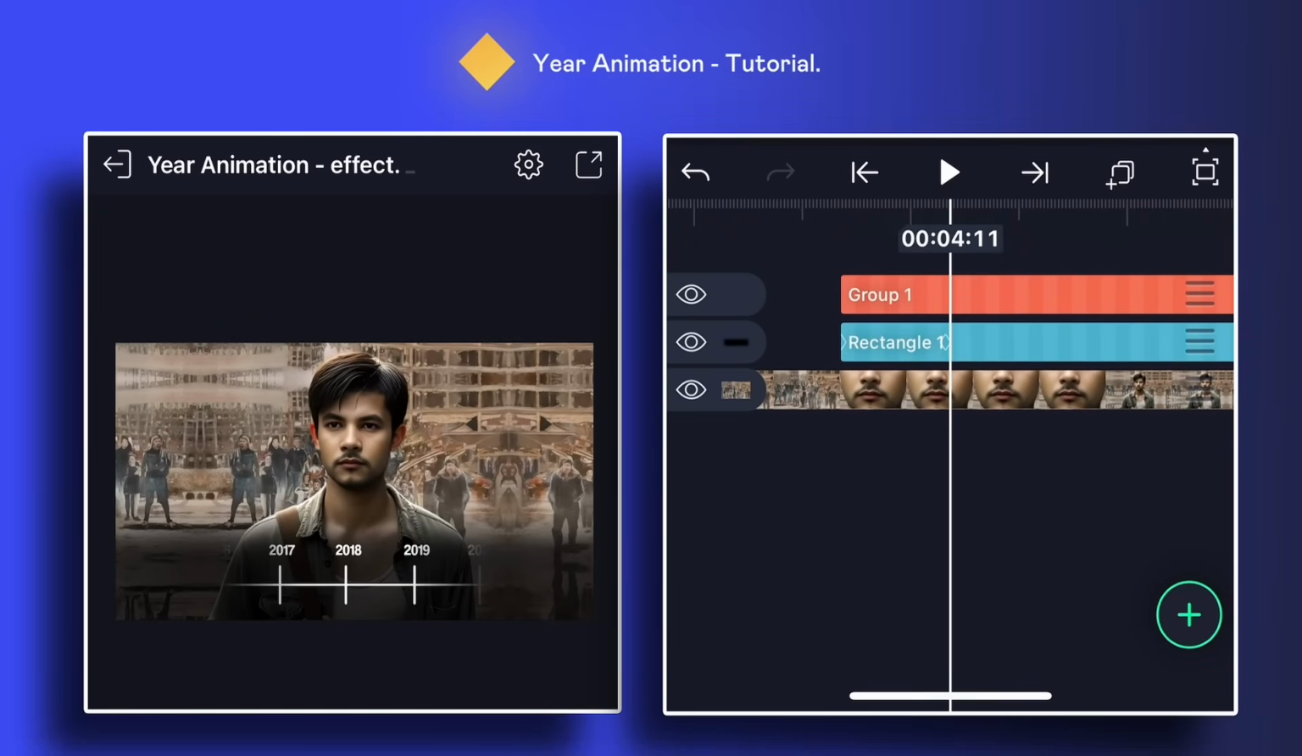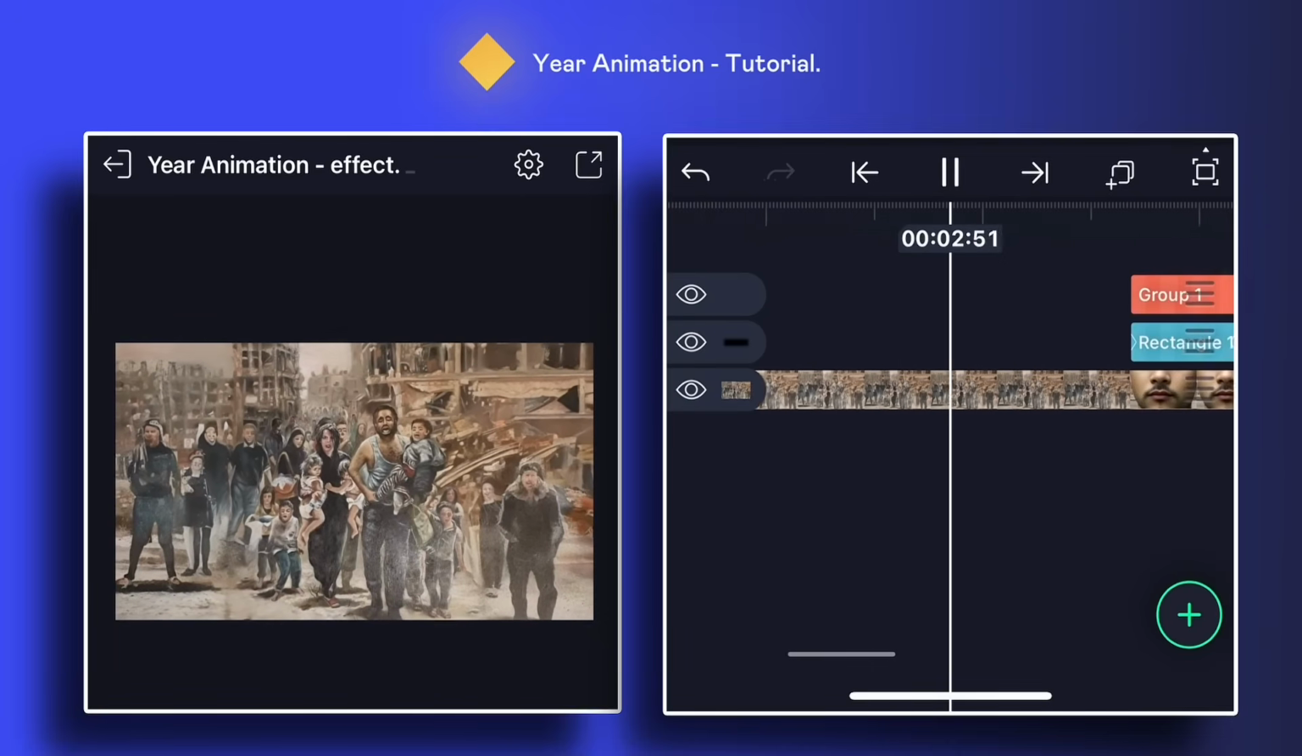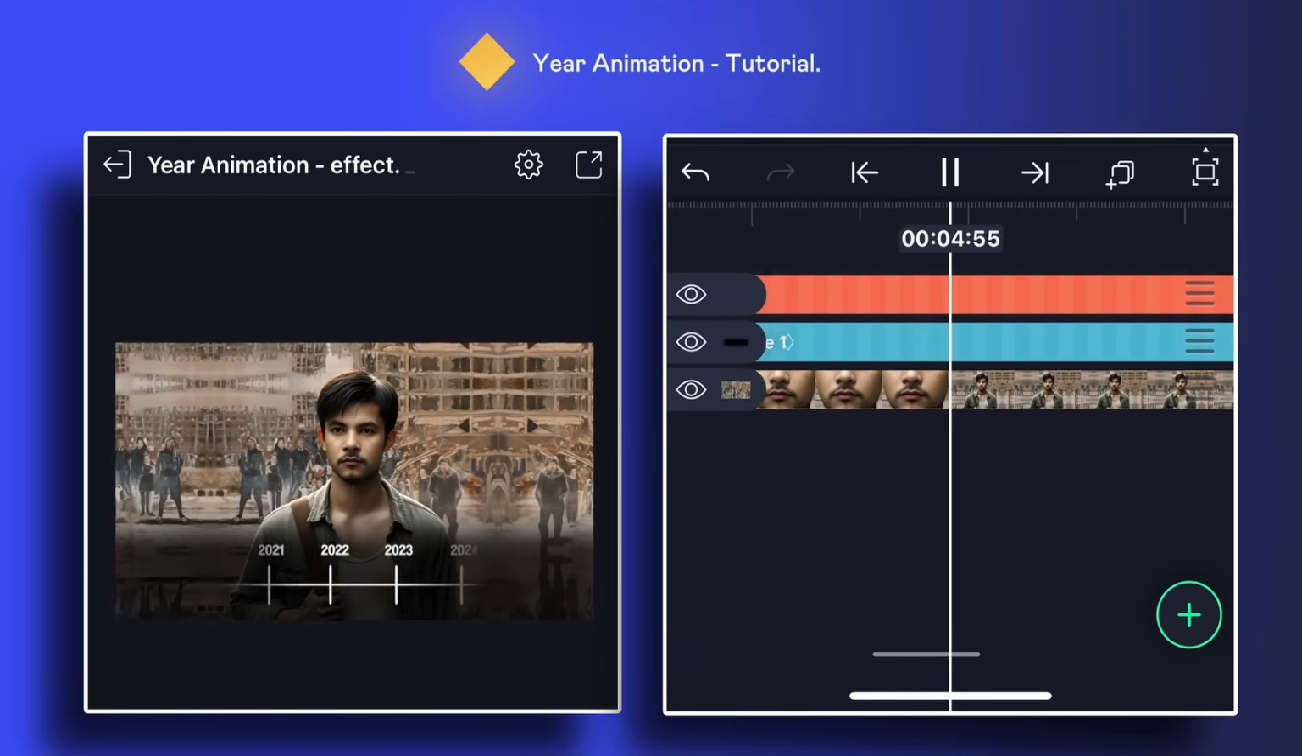Excellent. Now your year animation is ready with a 3D effect, so you can see it's very cool and realistic.